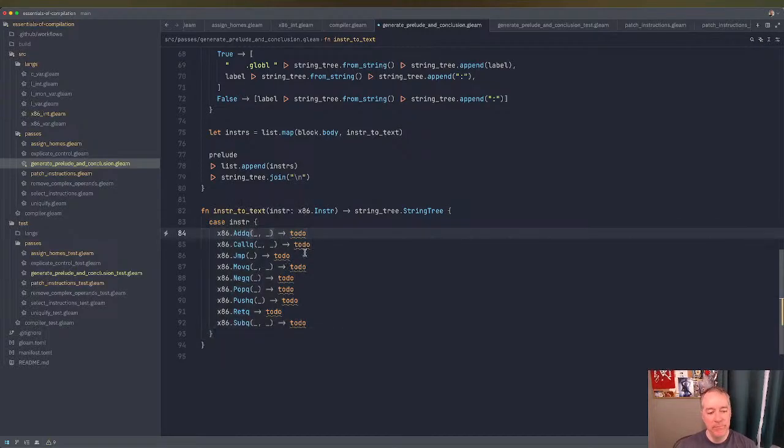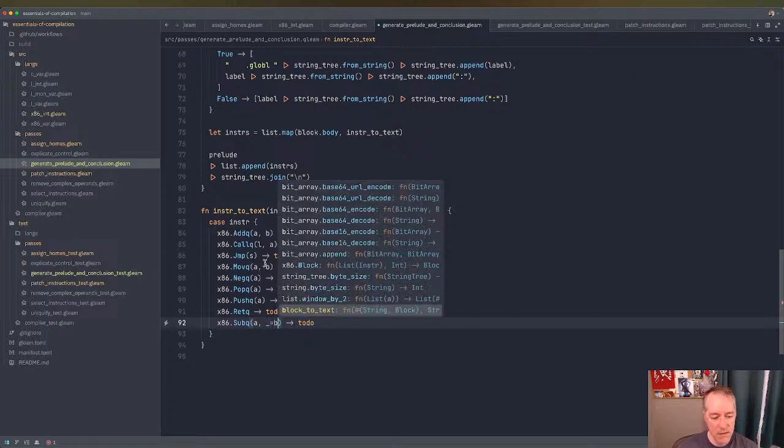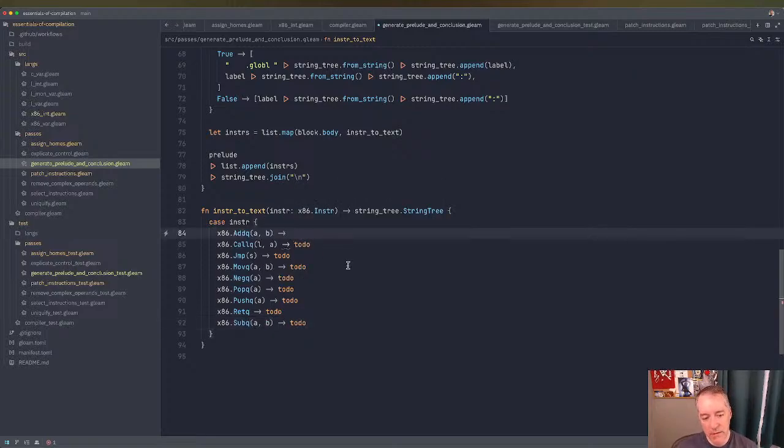So we want to basically fill in all these. This is label arity, jump symbol, A and B, argument A, pop Q, push Q, ret Q doesn't do anything, sub Q, A and B. Okay, so let's prototype the add Q, and then we'll do the rest. We'll do the same for the rest of them.